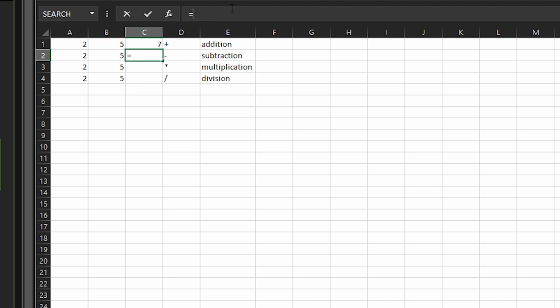If we go equals 2 minus this, get -3. Notice that I'm doing the equals first because I want this to be a formula and not a value, okay? All right, 2 times 5 equals 10. And then equals 2 divided by 5 divided by 4. That's just an example there. They're your main operators. That's the stuff you need to know.